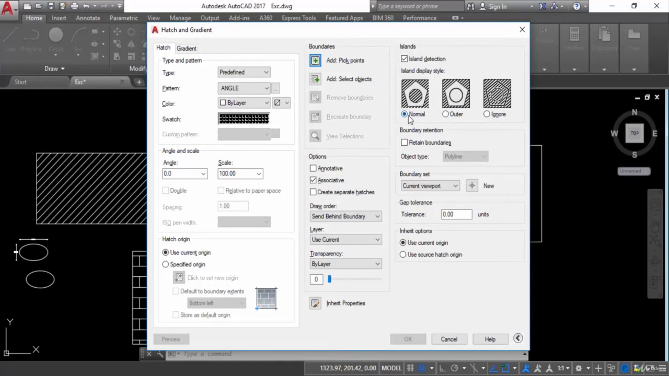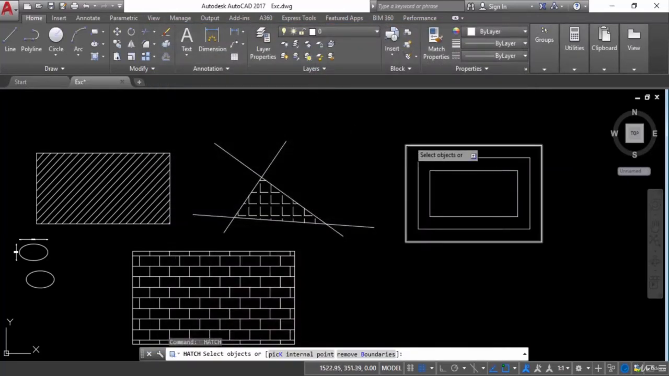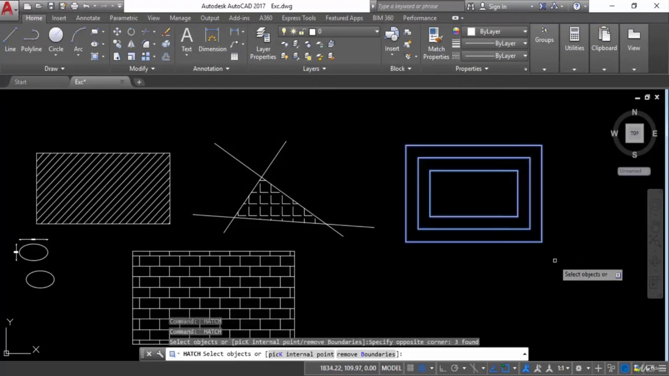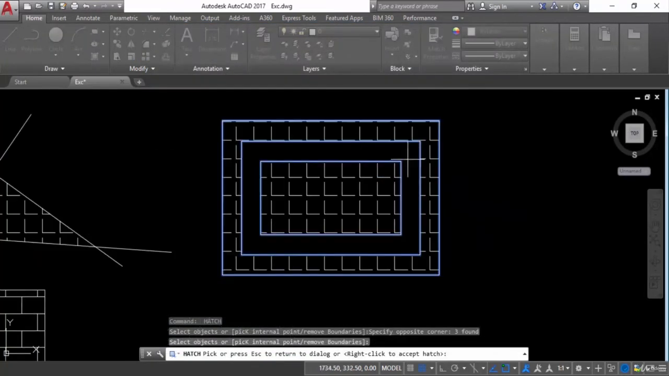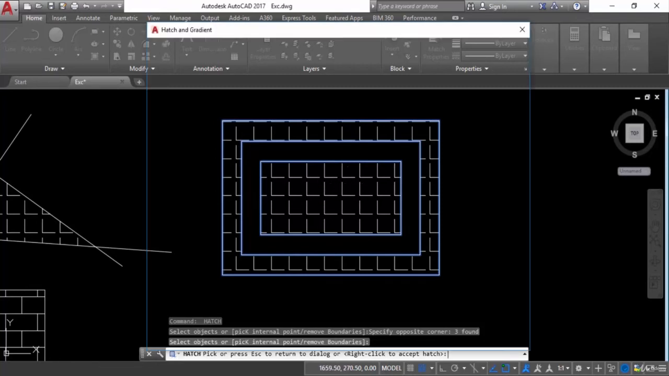For example, I will select normal and apply the hatch. I will go to add object, select this object, and press enter. Now I will go into the preview. You can see that the outer boundary is filled with hatch and the inner is skipped, and then the last one is hatched again. So this is the normal option.